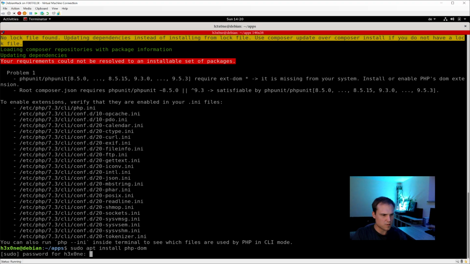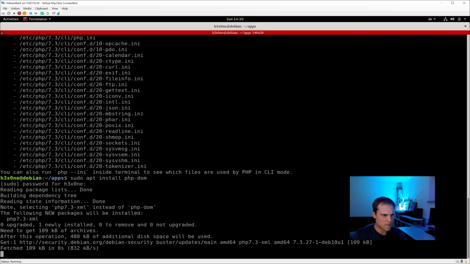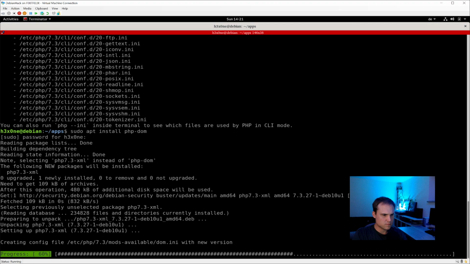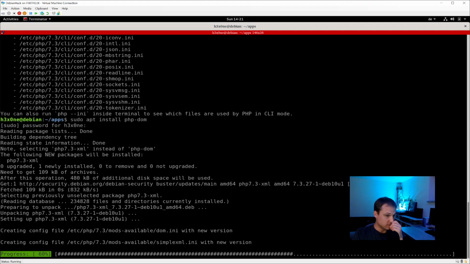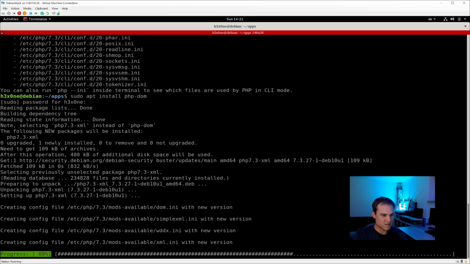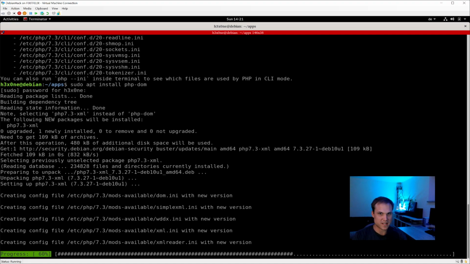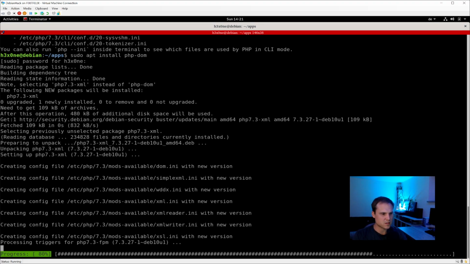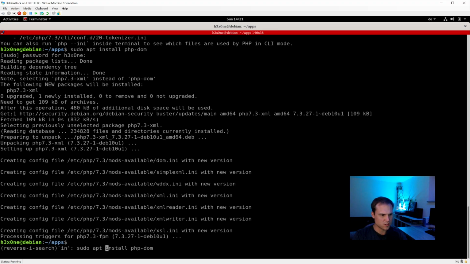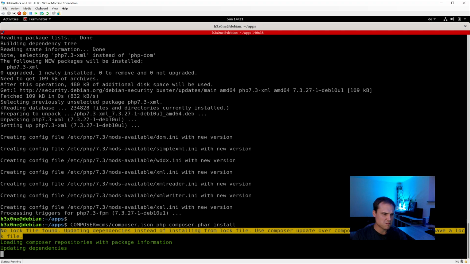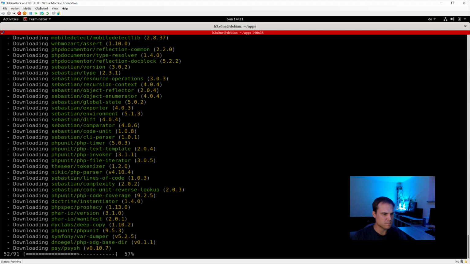So let's install the DOM extension. Yeah, this is one of the last pieces, the PHPUnit test framework. The tests in CakePHP are written with PHPUnit, and that requires another extension. But now I'm pretty sure that should work. Awesome.